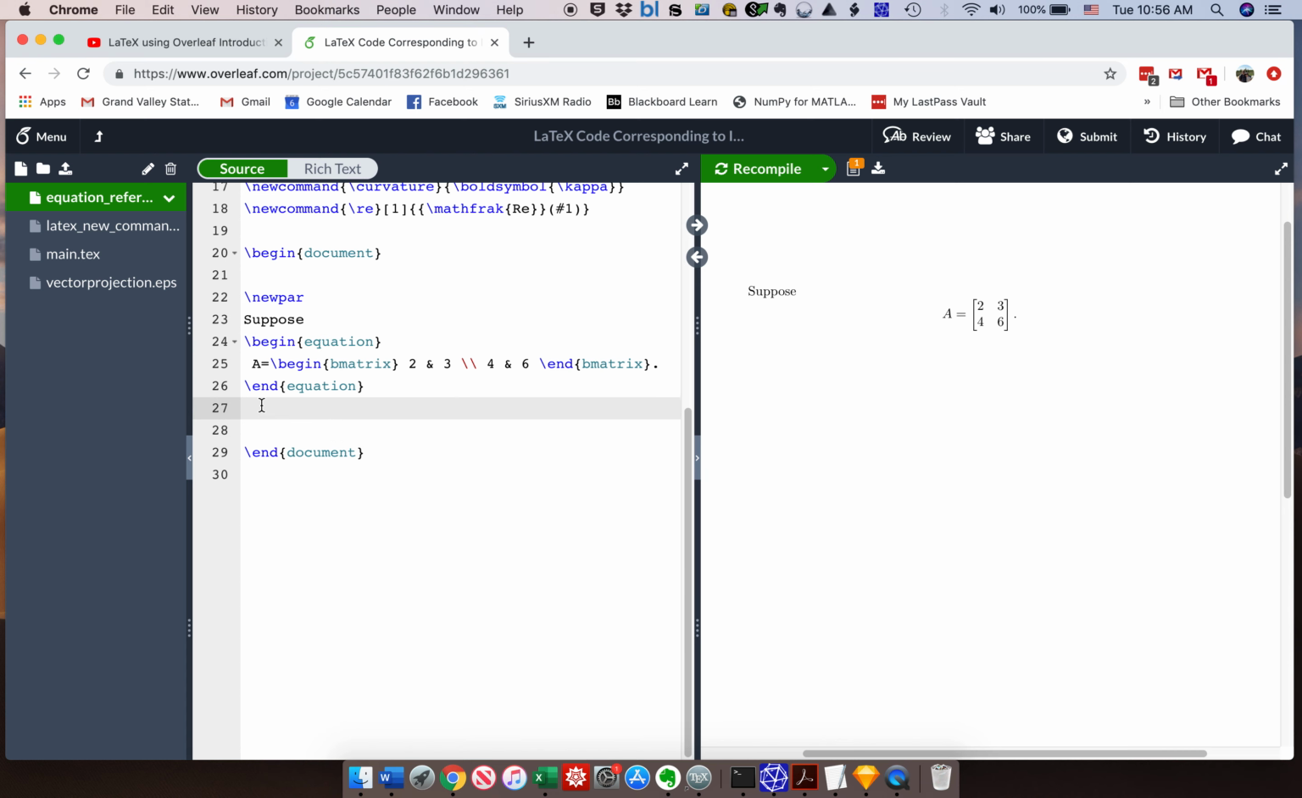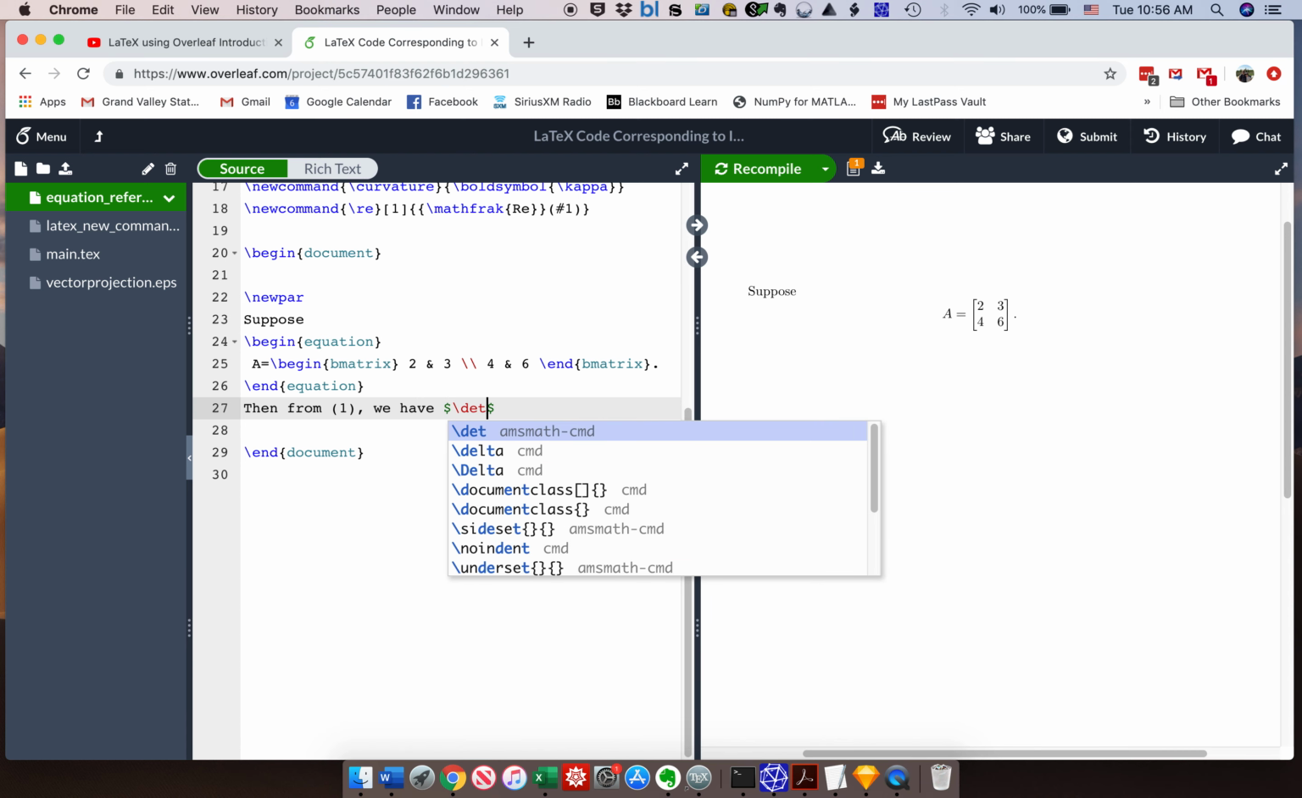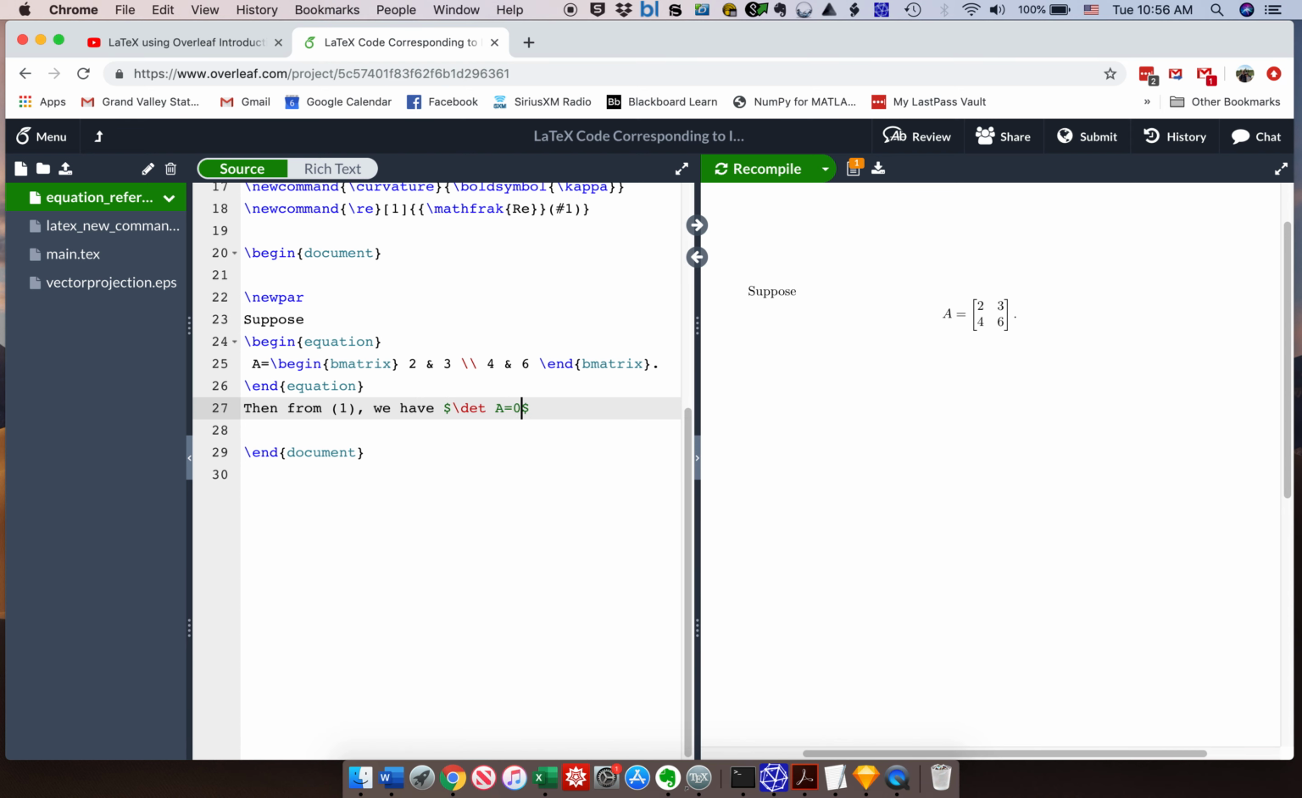So then the determinant of A, then I'll say from 1, we have the determinant of A equals 0. That's because it's obviously a singular matrix. Okay, let's compile that. Okay, so that looks okay. However, if you have a long document and you start introducing new equations, you don't want to just manually renumber every time.